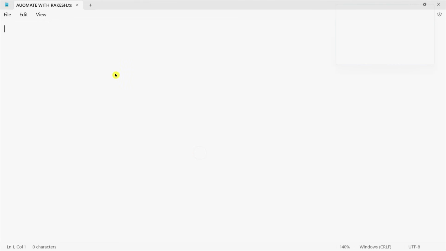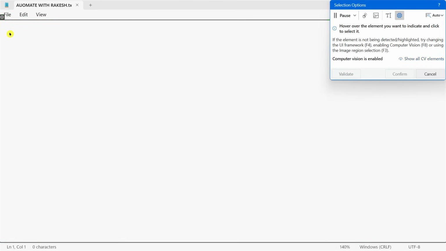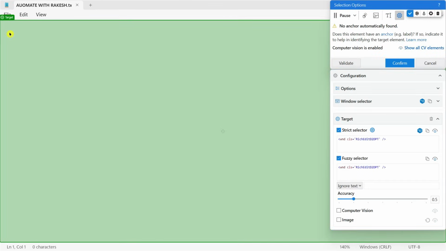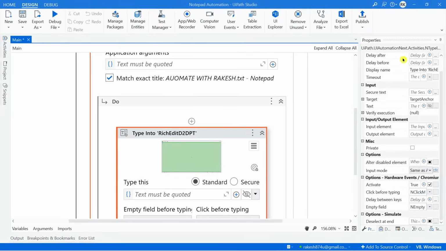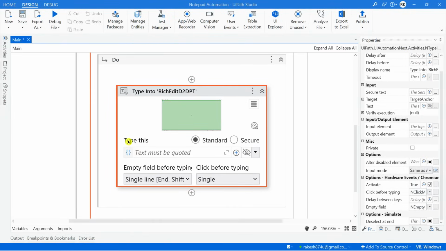Indicate, and then indicate where you would like to write. So I'm going to write it in this space. Validate and see the validation is successful. After that, I'm going to hit on confirm. Done. Now here type this. What would you like to type? For example, I'm going to say, hi Rakesh, this is your robot. This is the message I would like to type.